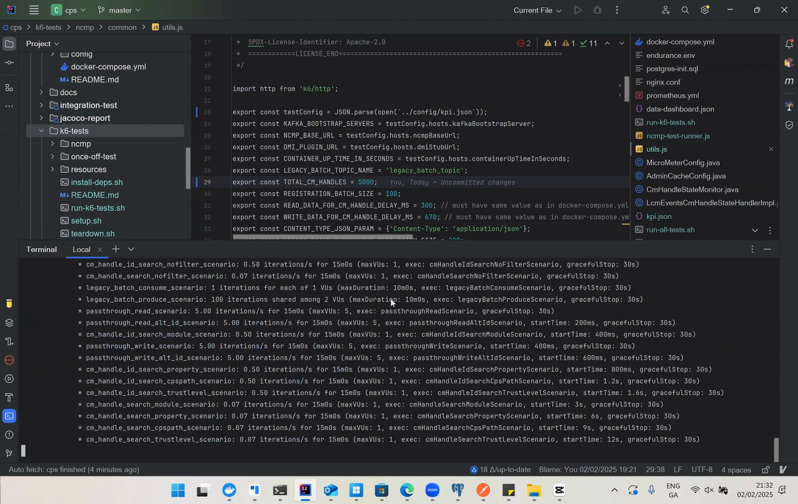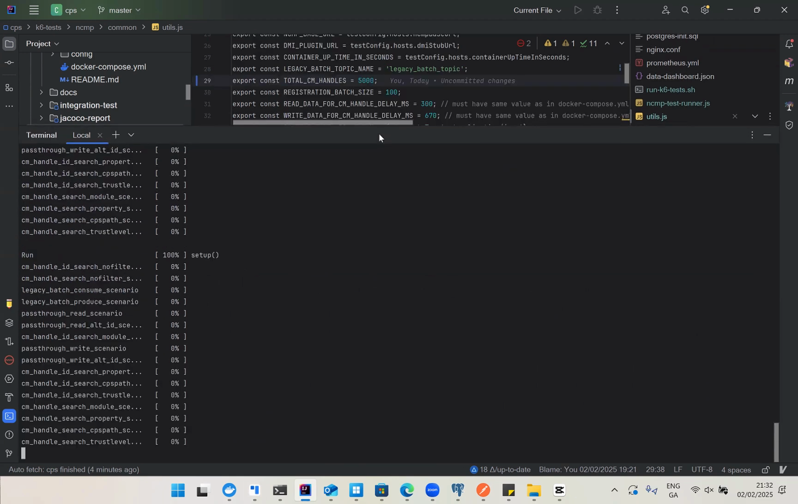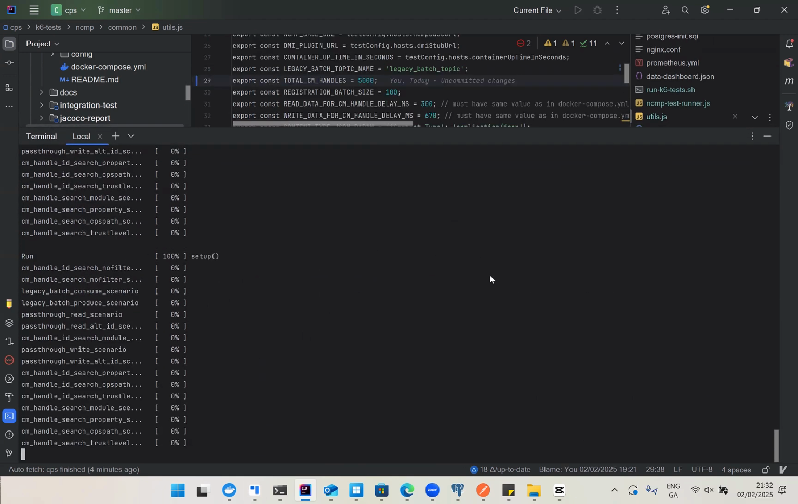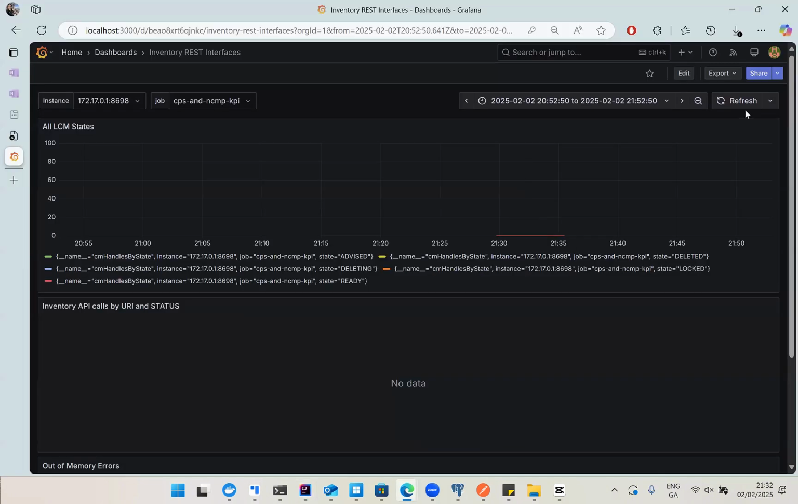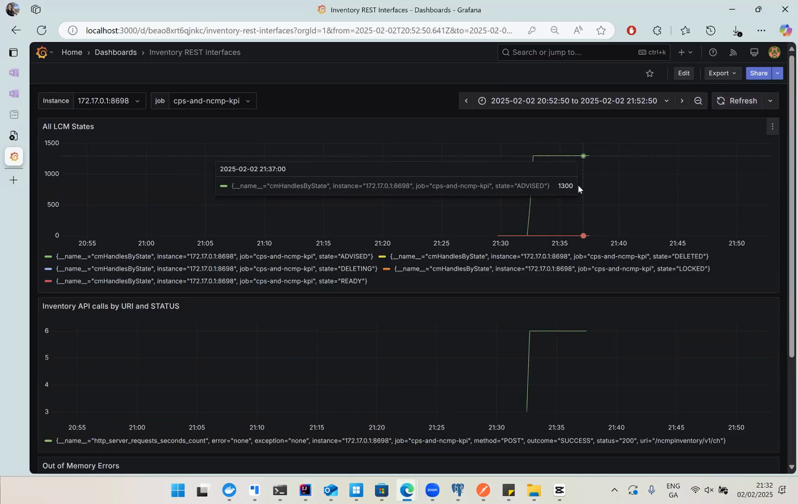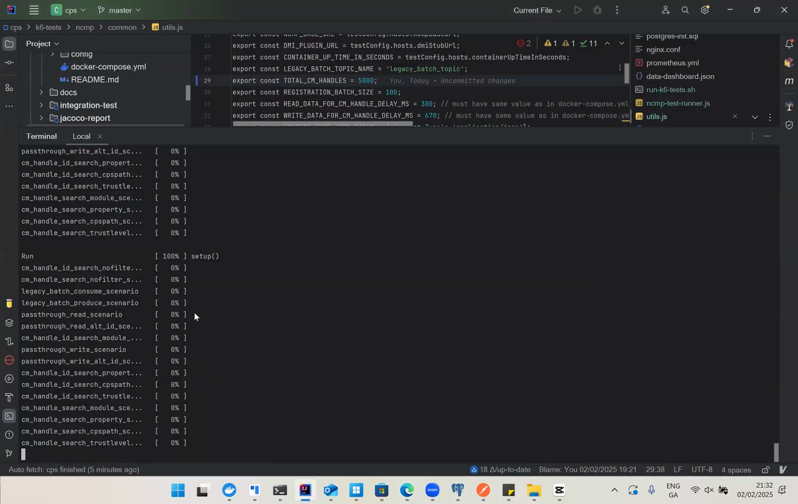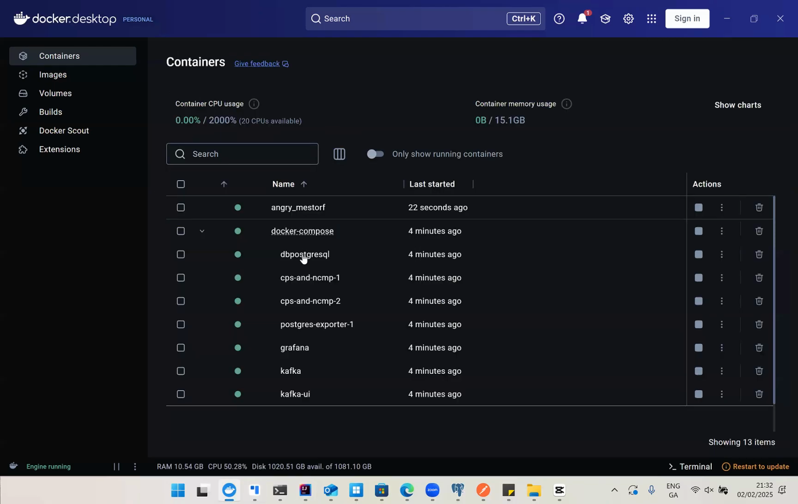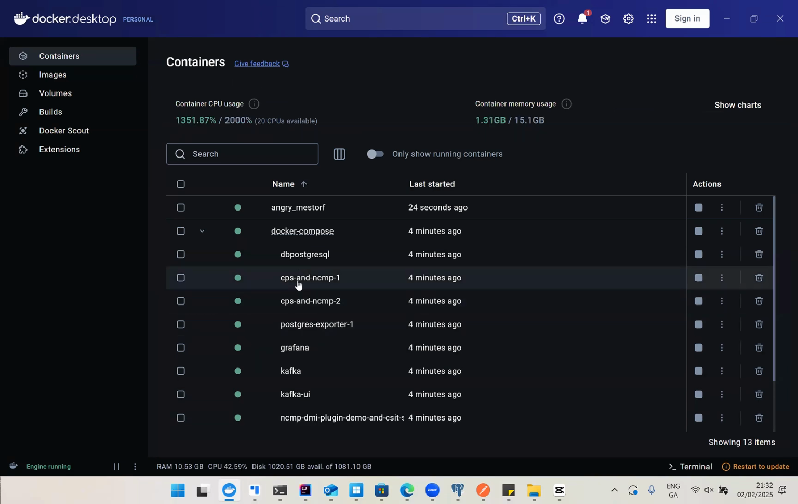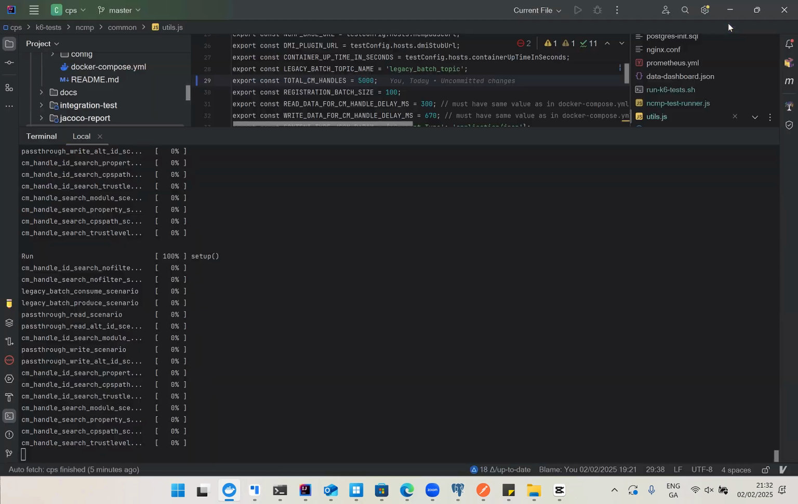Okay, so now that is running, and first it will register 5,000 CM handles. I'm just going to refresh that. We can already see that there are CM handles in advised state, and those are the freshly registered ones. You can see that all our services are running fine and they've been up for 4 minutes.